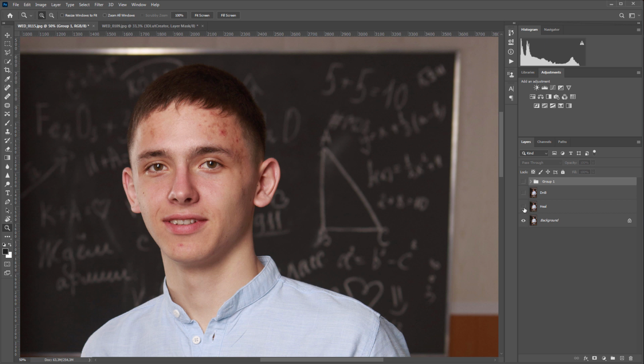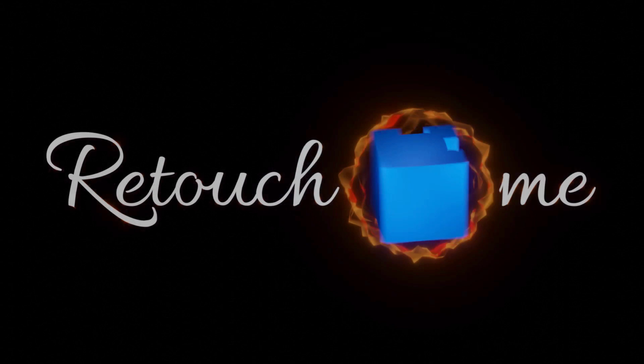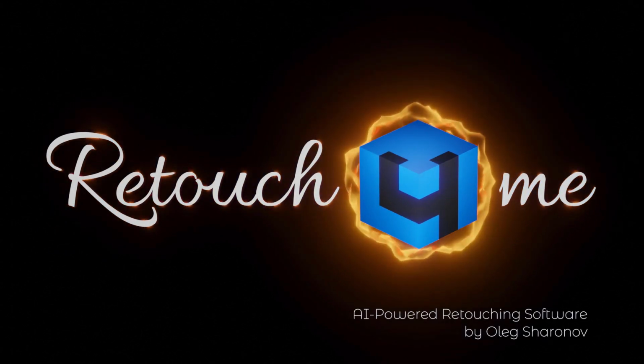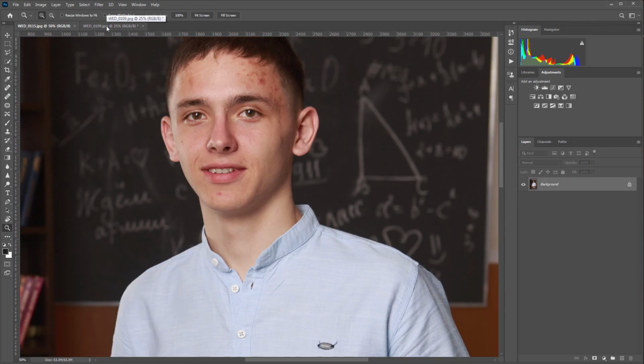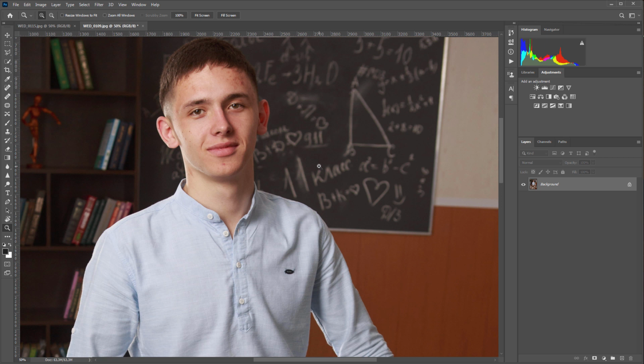Hi, in this video I will show you how Retouch4me plugins handle photographs with a lot of skin defects. Many thanks to Dmitry Ivanov for the photos. Let's take a closer look at the photos. This is how the original photos look.